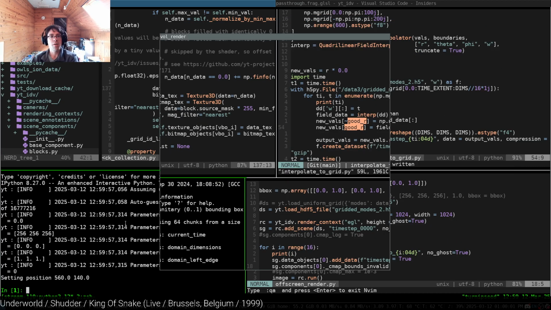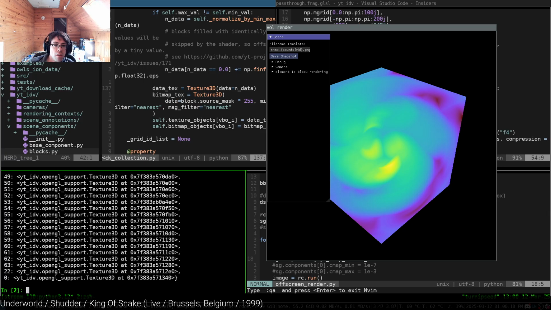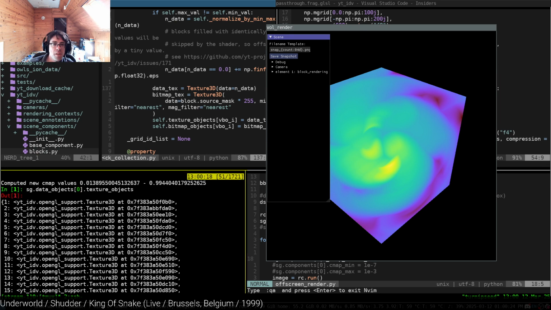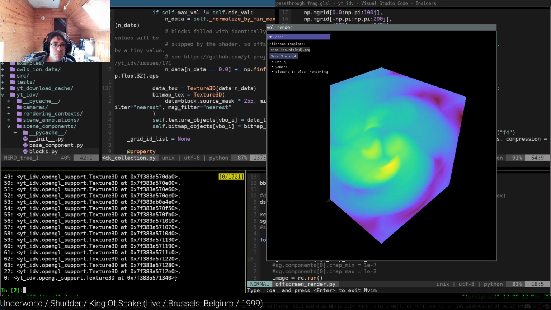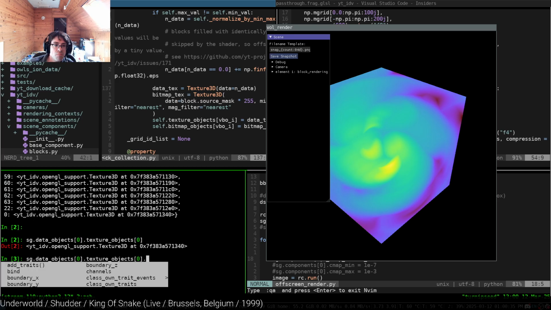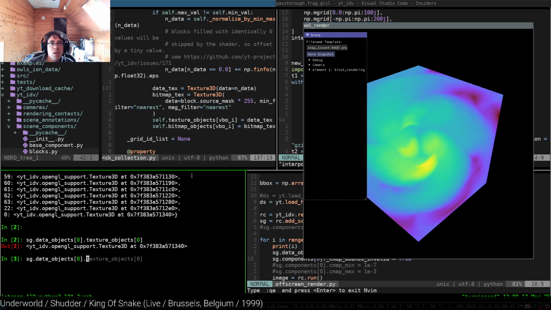So here, if we look at our data textures, okay, sg.components[0].data_objects[0]. This has texture objects associated with it. Each one of these is a Texture3D. Ah, dang it, it's decomposing them. Oh, man. Okay.